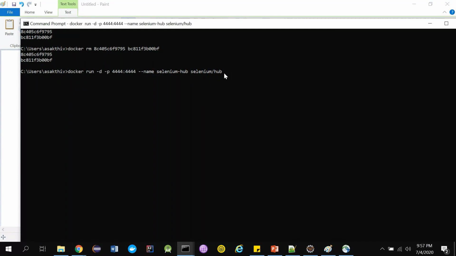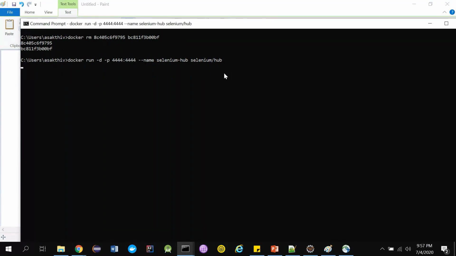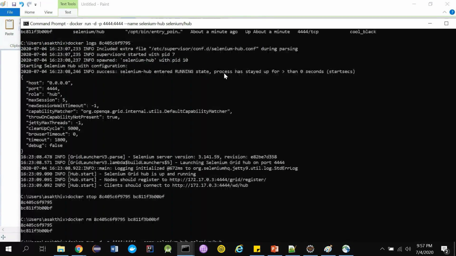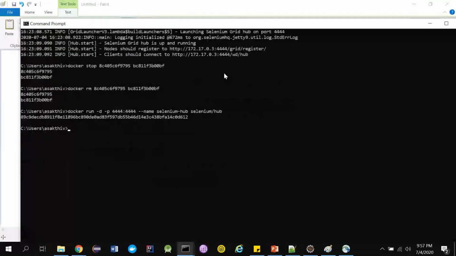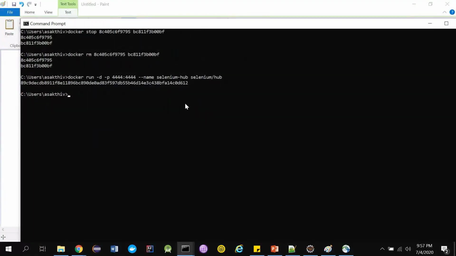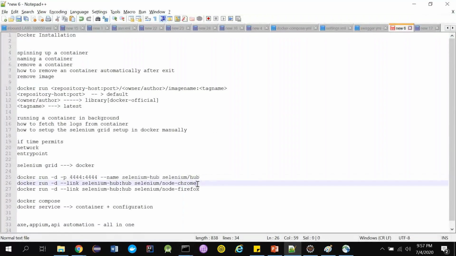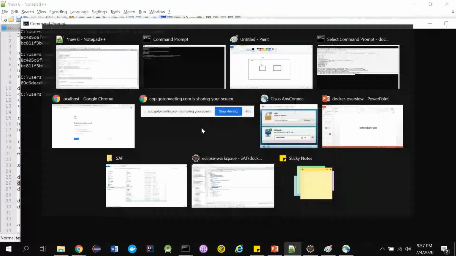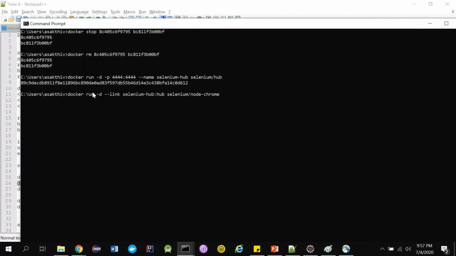So quickly, yeah, it has created a hub now. Let me also create a node. This is the command. So docker run -d is again running the command in the background. Link, I'm going to link. So this is the image, guys: selenium node Chrome is the image. So if you want to execute your test in a Chrome browser, you need to use this image, right?